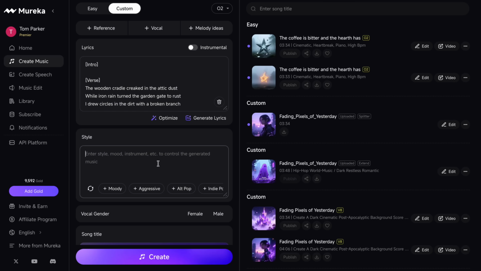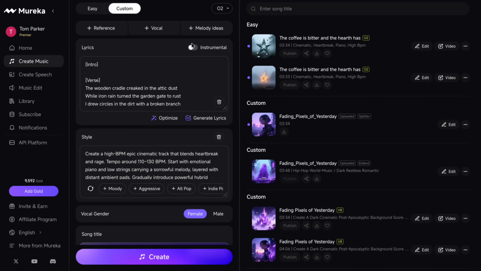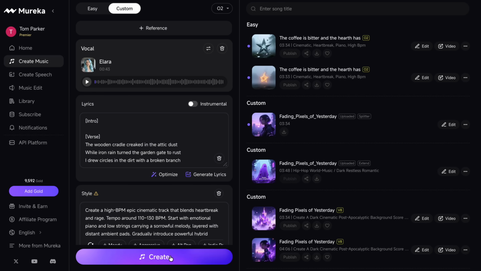Next, I define the style, the mood, tempo, instruments, overall energy. Then I select the vocal gender. Let's go with female. You can also change the song title if you want. If you prefer instrumental only, you can enable that option. But I'm keeping vocals on. To maintain consistency, I'll choose the same singer as before. And now, I click Create again. And just like that, the music starts generating in front of you.